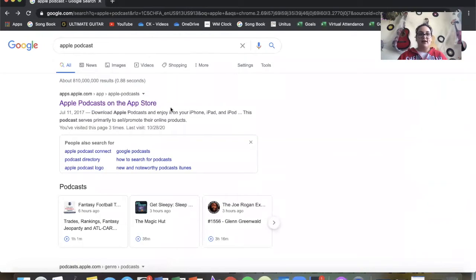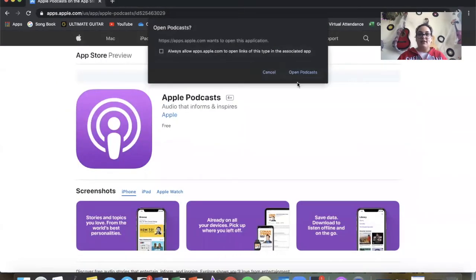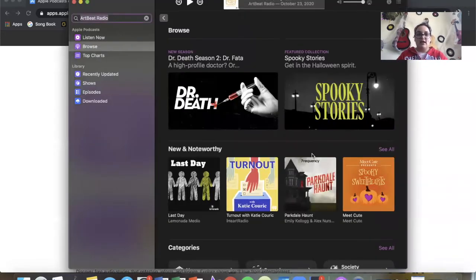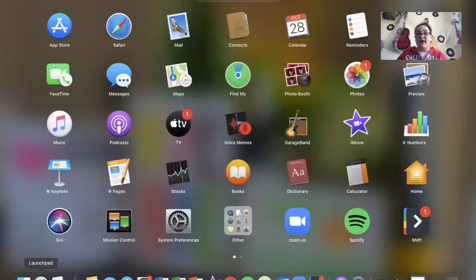I'm going to click right here where it says Apple Podcast on the App Store. And then you'll see that it comes up and it says Open Podcasts. Now this is because all Mac devices come with Apple Podcasts already pre-downloaded, so it's just directing me to the app because they don't actually have a formal website. So I'm going to click on that. It's going to open the app right up for me. Now there are 2 other ways that you can access this app. You can go down to your Launchpad and find the app here, or you can go up to the search bar if you can't find it, and you can type in podcasts, and it'll come right up.